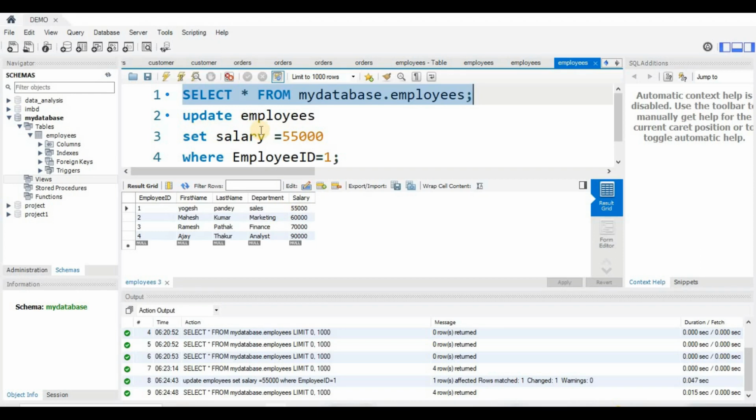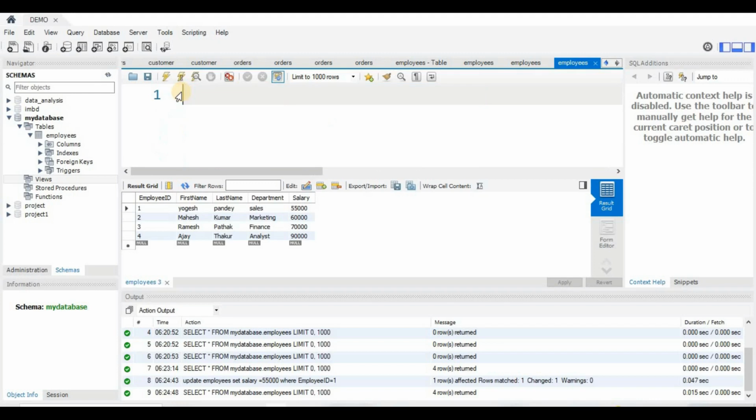Next, if you want to delete some row from it, like if you want to delete the fourth one, how can we do that? For that I will just remove this and delete it. So I will type delete from, the name of my table, delete from employees.